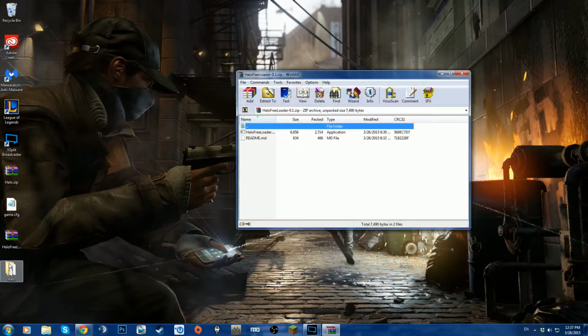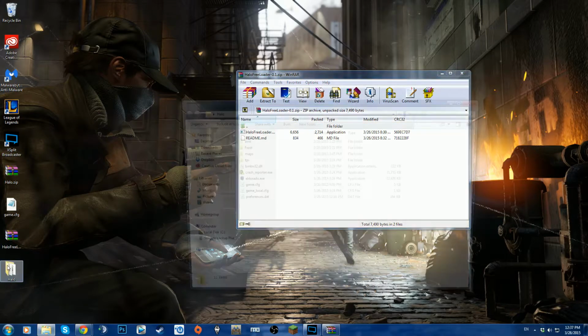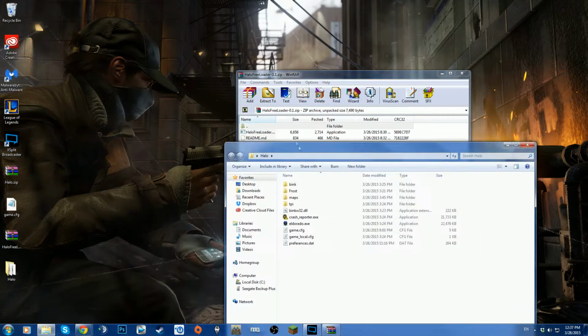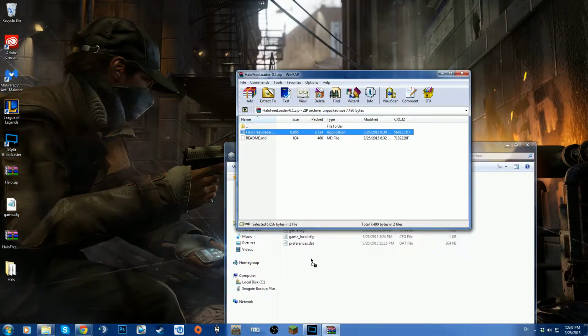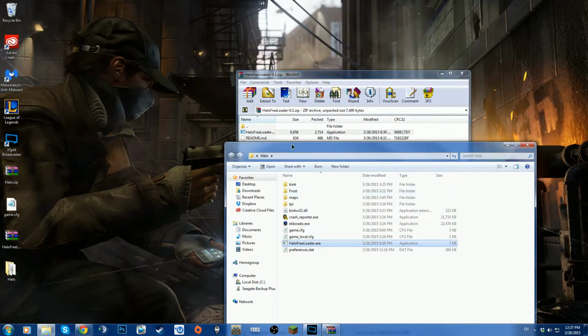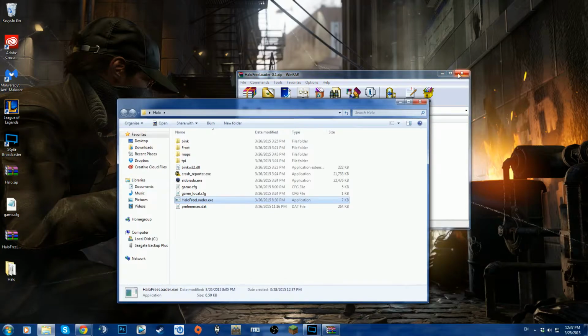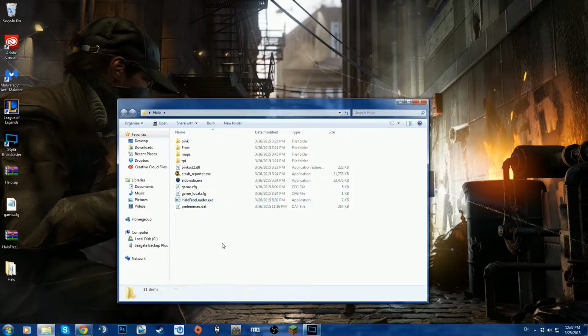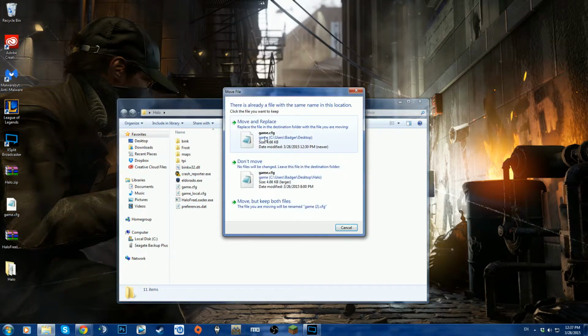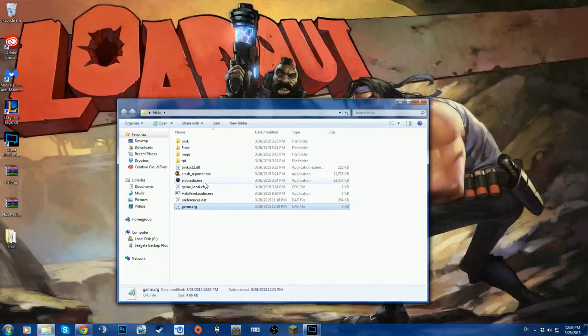Now what we want to do is drag this in here, right? And then, just real quick, this is not required, but I actually have a game.cfg that is like ultra settings, so I'm actually going to put that in there. So this is an ultra settings CFG.